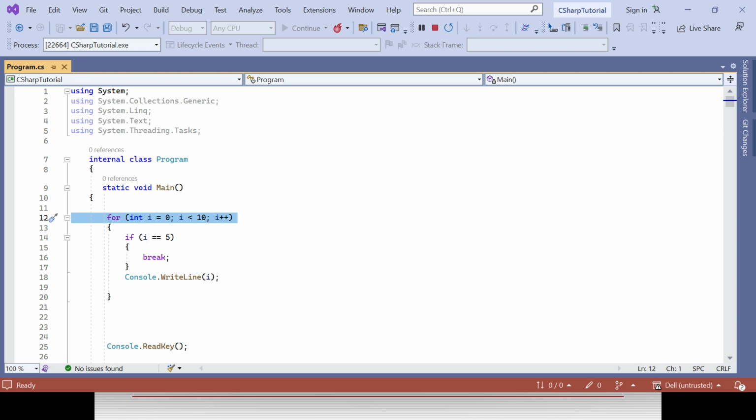So the intention, as per the for loop, is to print 0, 1, 2, 3, 4, 5, 6, 7, 8, 9, but I am giving a break statement and a condition that as and when my value matches 5, immediately I will terminate from the loop.